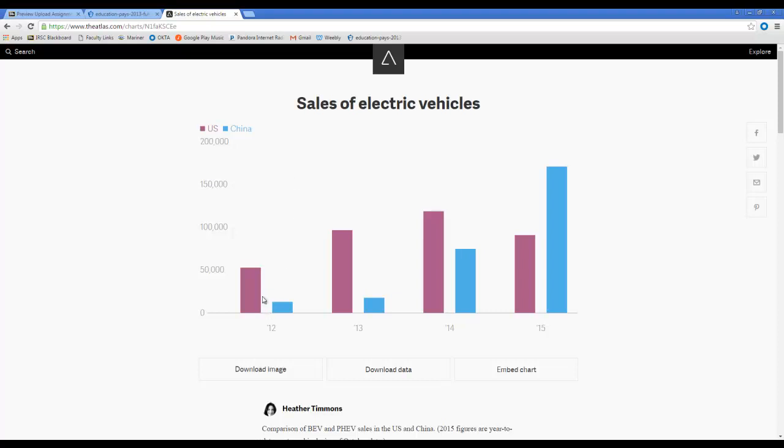So we see here that these are clustered. You have 2 bars for 2012, 2 bars for 2013, 14, and 15. The purple bar represents U.S. electric car sales, whereas the blue bar represents Chinese electric car sales. I frequently have students ask me, how do you make a chart like this in Excel? It's actually very similar. It's not hard at all. So I'm just going to show you. Again, we've already done a basic bar chart, but in case you found a bar chart you like that's clustered, I'll show you how to do that real fast.